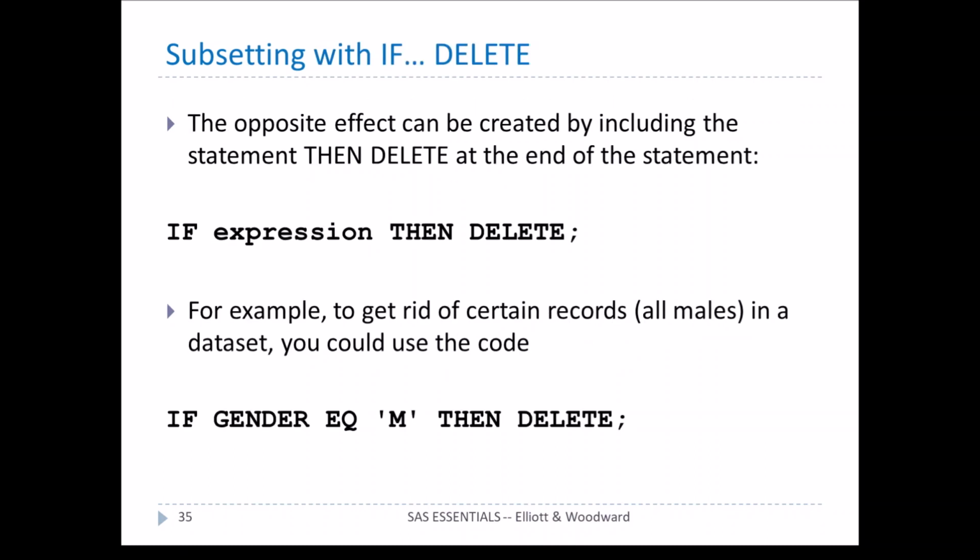You could do sort of the opposite by saying then delete. If expression, then delete. For instance, a similar one, if you only had M's and F's in your data set, if you say if gender equal M, then delete, it would be the same thing as saying if gender equal F. Now, if you have other values, then that wouldn't work, but this shows you that you can use this then delete option as well.